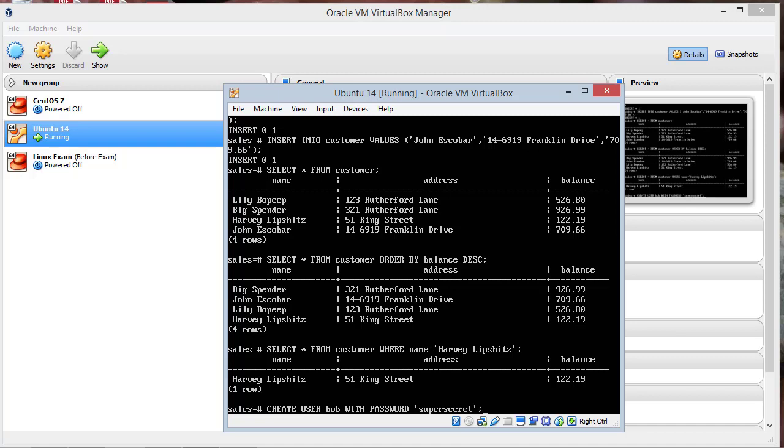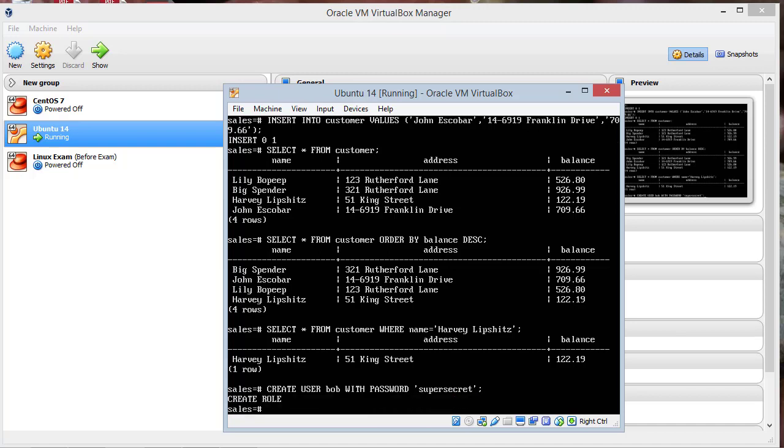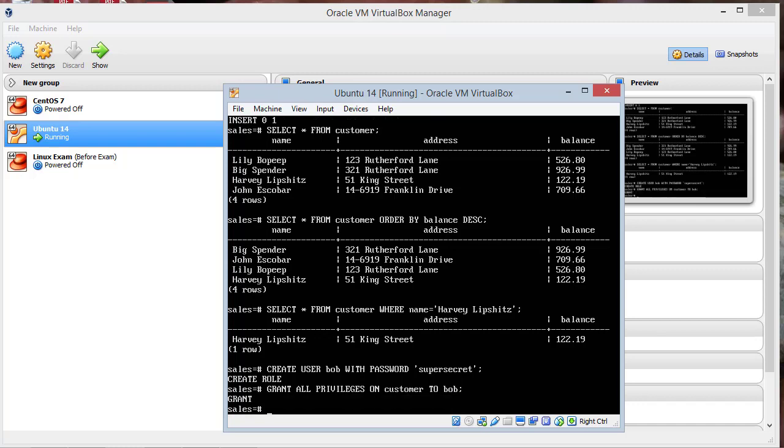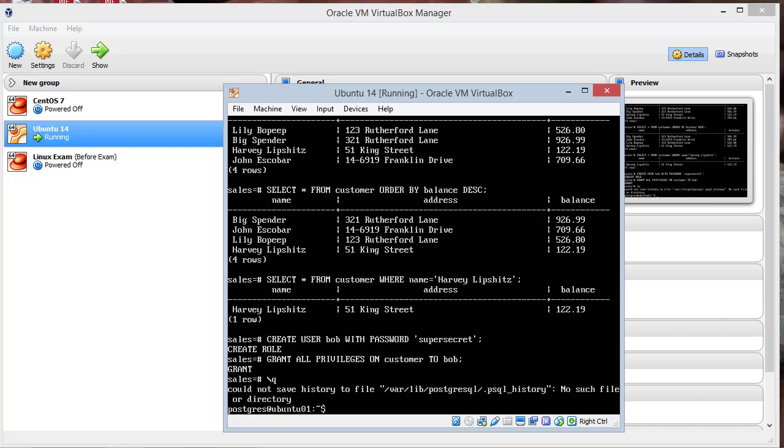So we create a user Bob with password super secret. And then we're going to grant all privileges on the customer table. So these individual user accounts don't have to have access to the, say, every database. It could also just be restricted to a particular table to modify. So all privileges granted on the customer table to Bob. So like I said, if we were writing a program, we could use Bob and he could edit anything in the customer table.